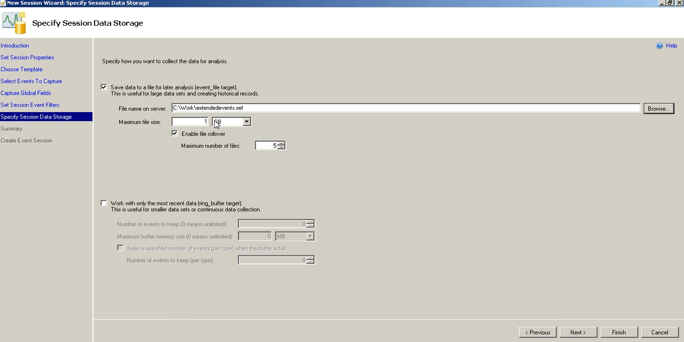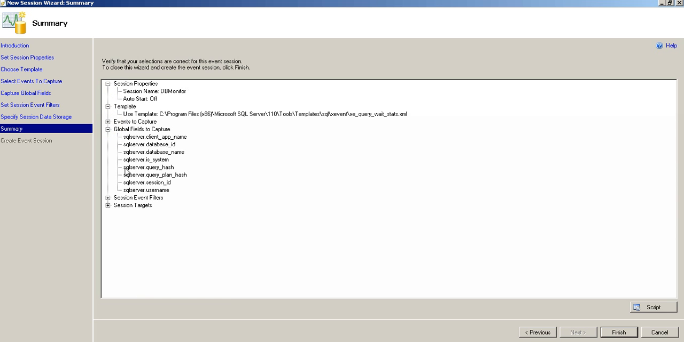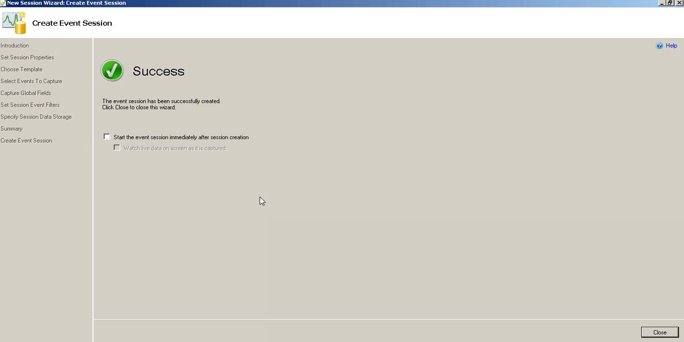And again, I've got a 1 GB file. So a summary of what's going on here is listed, so that's pretty much just so you know what kind of options you've configured at the moment, and then you press finish.